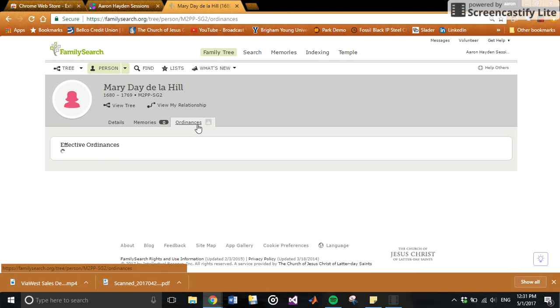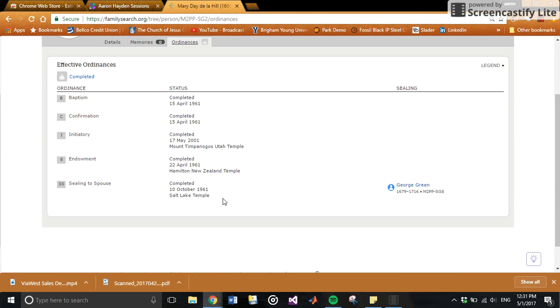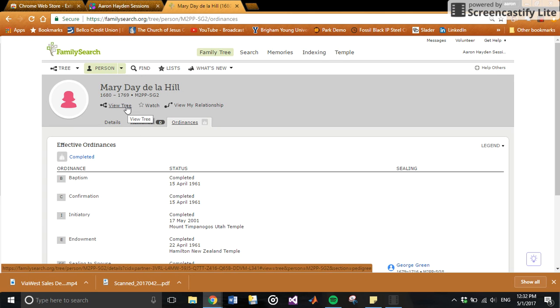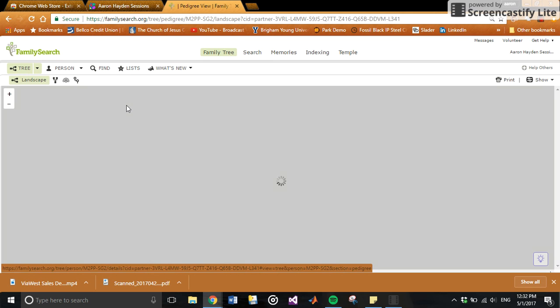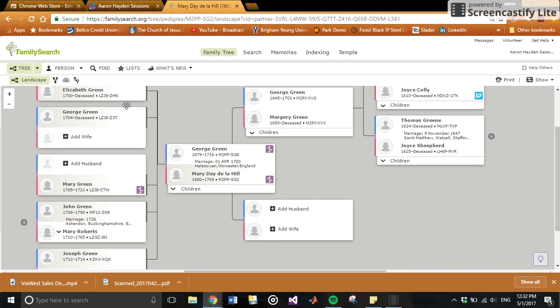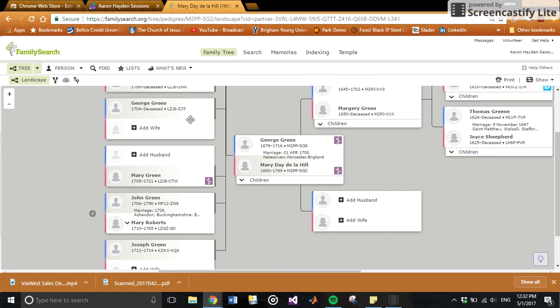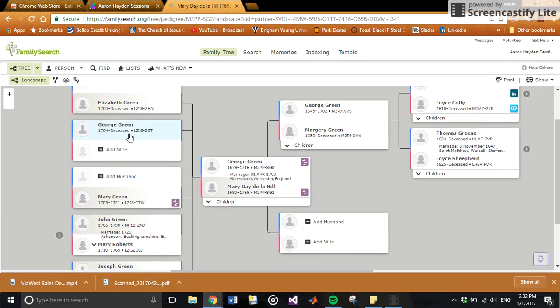So if we look at ordinances, looks like as of the 10th of October 1961, she is all done. That is okay, however. What we're going to want to do is click View Tree. And this will show her family tree, or where she is in this family tree. So we see here, Mary de la Hill married to George Green. You can see her children here, and over in here, and the lines of her family.